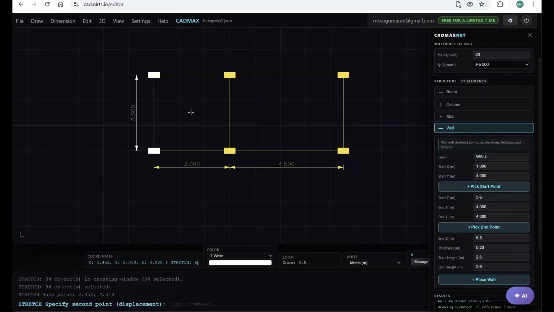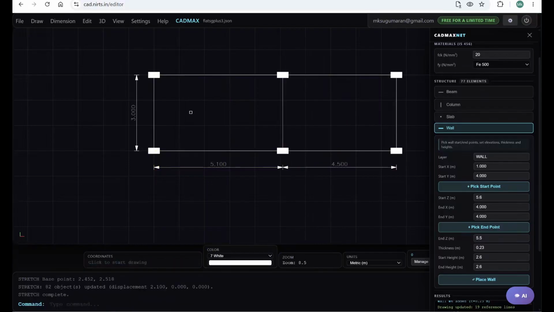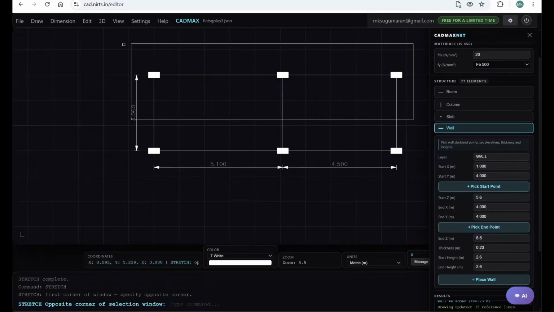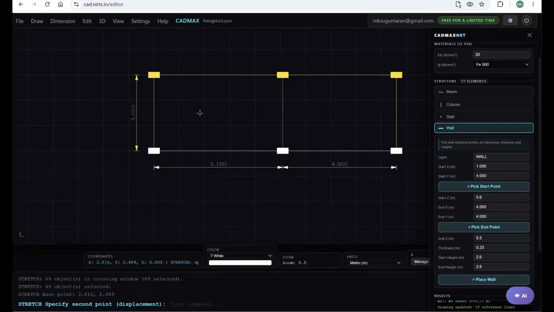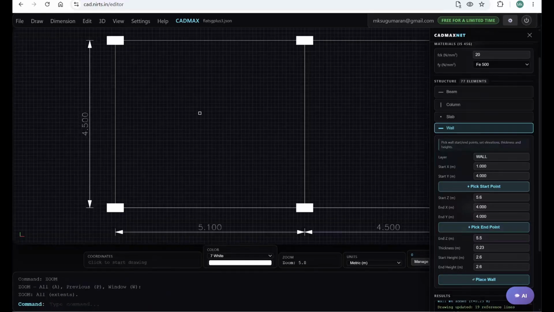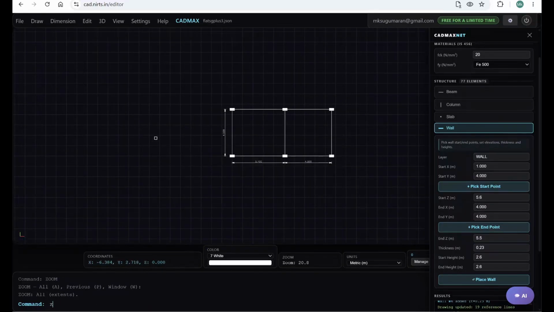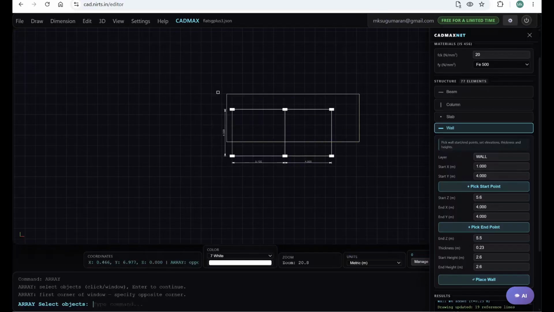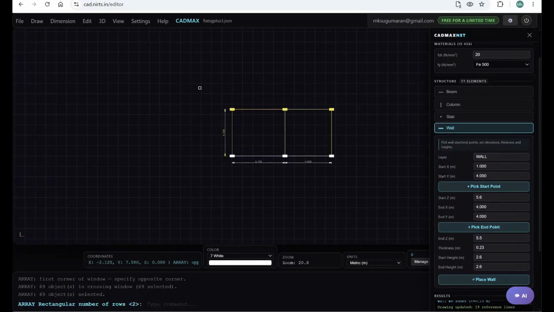Then stretch the first bay to 5.1 by picking a point in the first bay and then give next point as @2.10. Now you will see the first bay as 5.1 and the second bay as 4.5. Now stretch both bays along Y direction from 3.0 to 4.5. At the command prompt, give the stretch command. For select objects, select by crossing all objects except the bottom line in X-axis. For base point, click on a point within the bay. For next point type @1.5 and press enter. Now you will see the bay is stretched to 4.5 and you can see the dimension also changed.